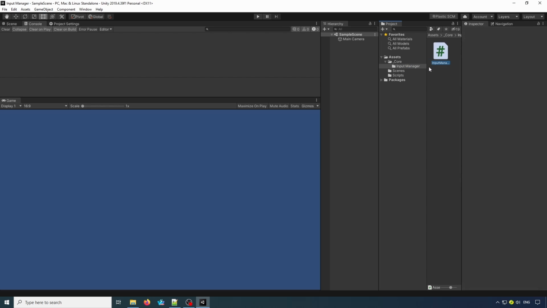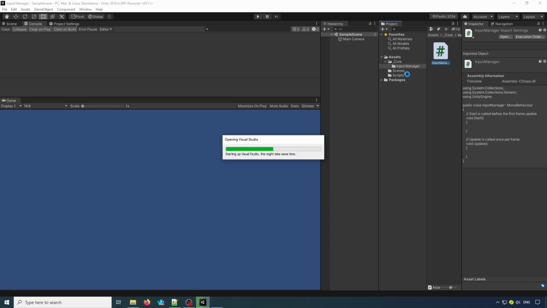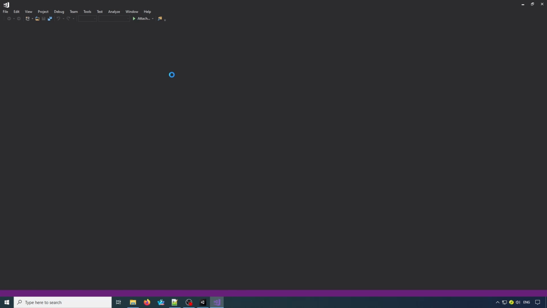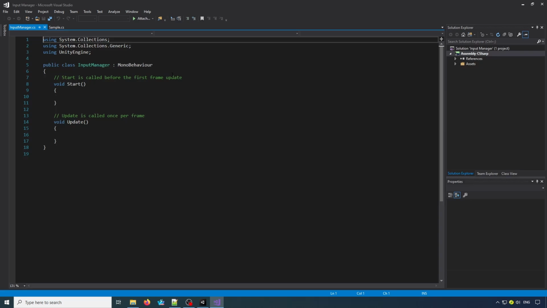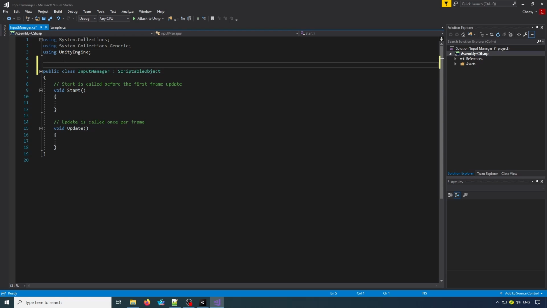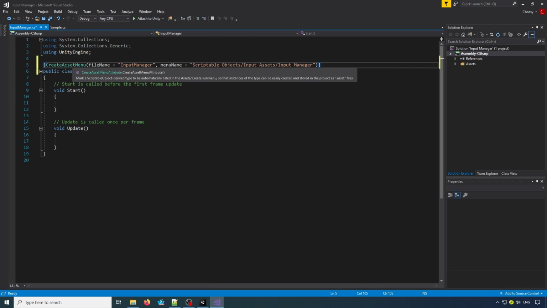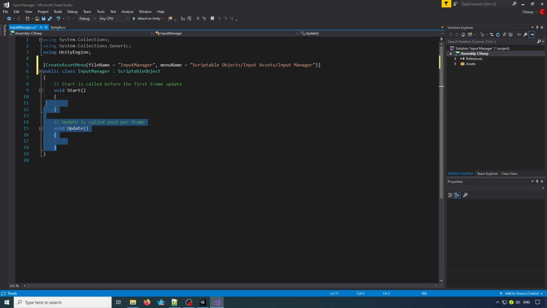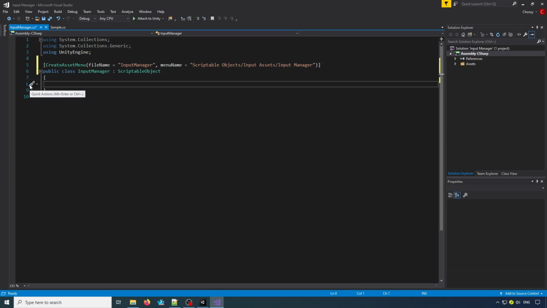Once that's compiled, we'll open it up in Visual Studio, when it decides to wake up. Okay, so instead of MonoBehaviour, we're going to inherit from ScriptableObject. And we need to have an asset menu. So let's create the asset menu. We're going to call this Input Manager, and this is our menu name and path. We can do away with Start and Update, so we don't need those.